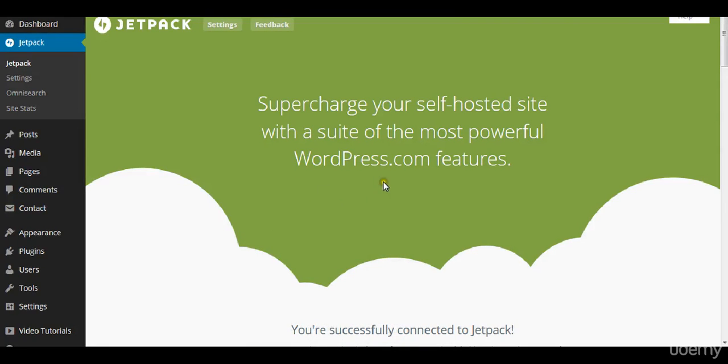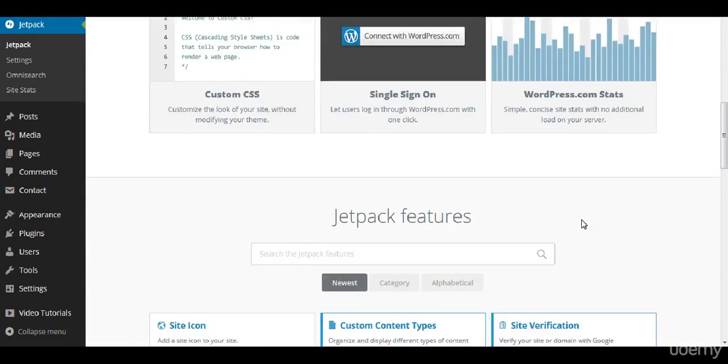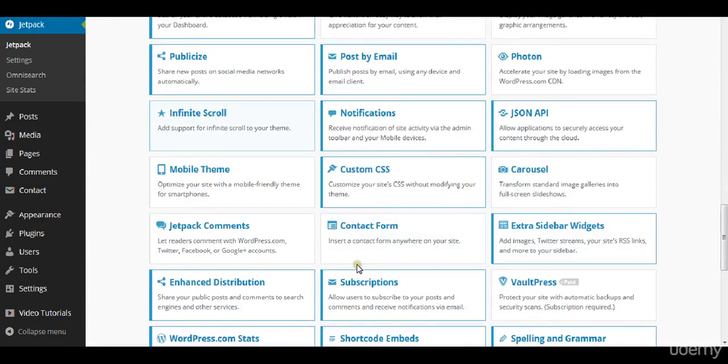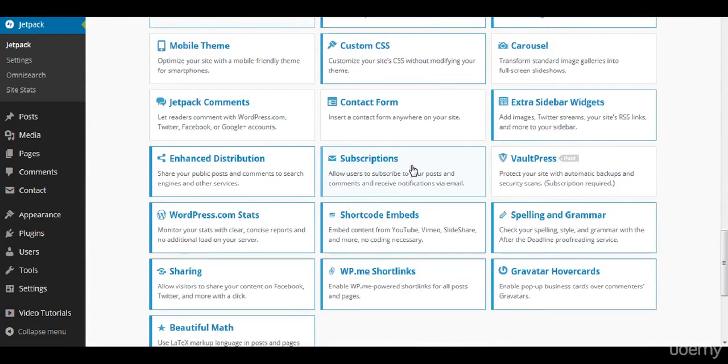Continuing on with the Jetpack setup, here there will be a button that you need to press and it'll connect you to WordPress.com. I've already done that, so I can just show you what's in here. One thing that I like is the subscription option, which I'm going to go over in a little bit more detail. Basically, it allows users to subscribe to your posts and comments and receive notifications via email.